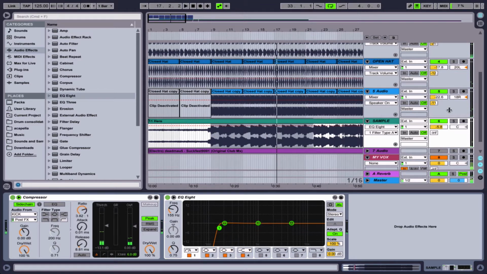So now that leaves a lot of space in the low end for us, because without that, it sounds like this. So now we can use our own bass in there, and maybe we can even bring that bass back in at like a breakdown later on in the track or something.